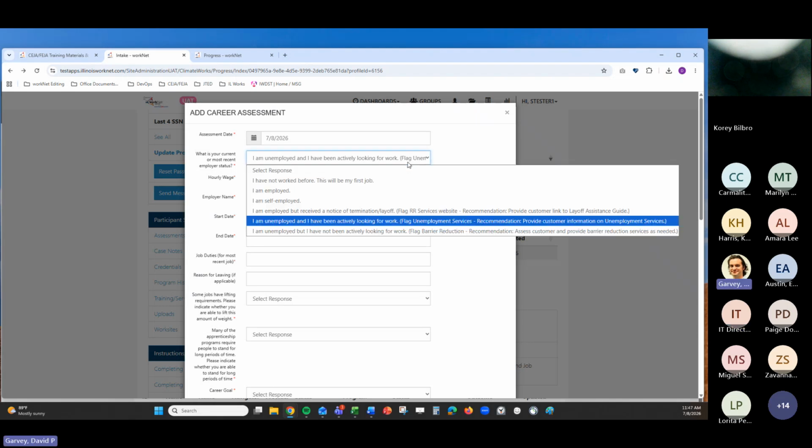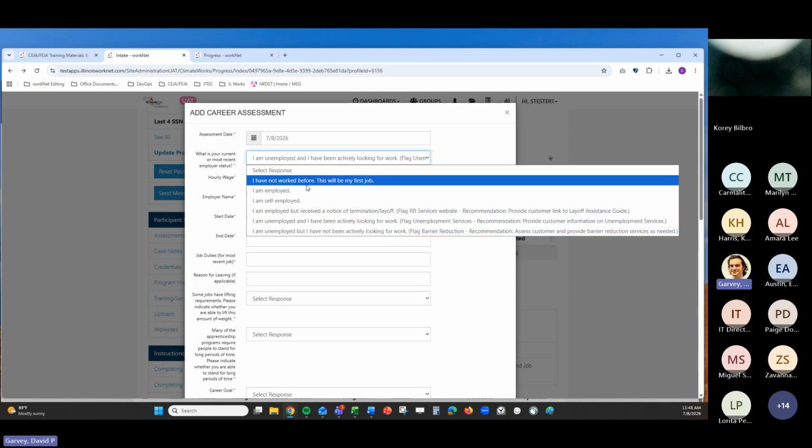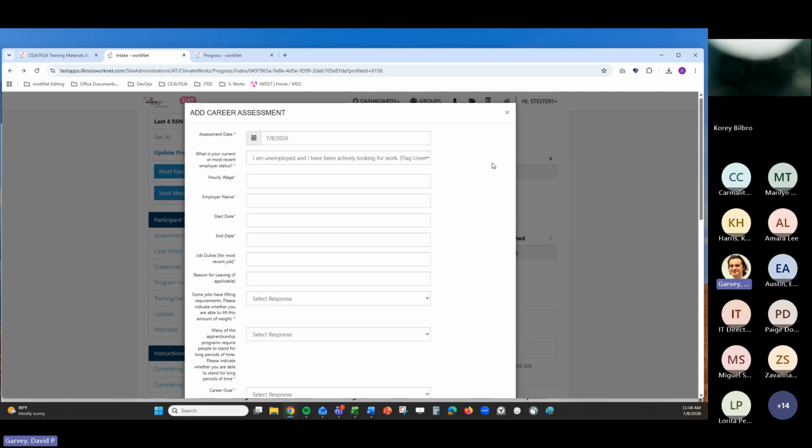Yeah, and for these options, for the unemployed options, this is at the guidance from the regional administrators, to enter the most recent employment information. So, kind of their last employment. But if they didn't have it, then we could just select I've not worked before, and it would hide those questions there.